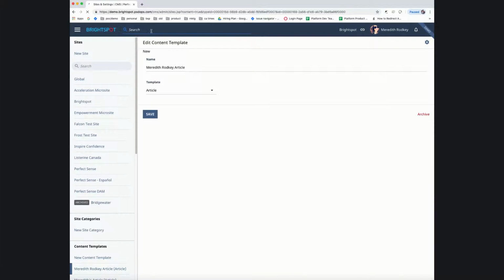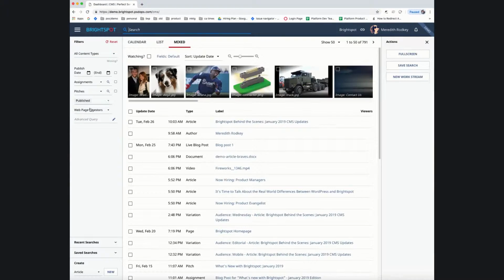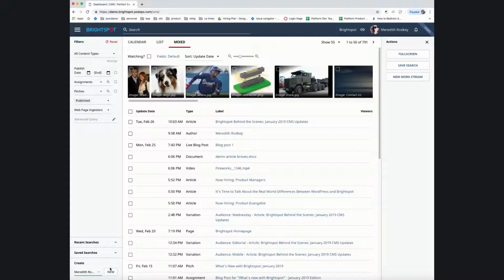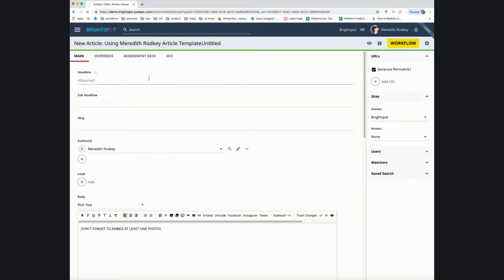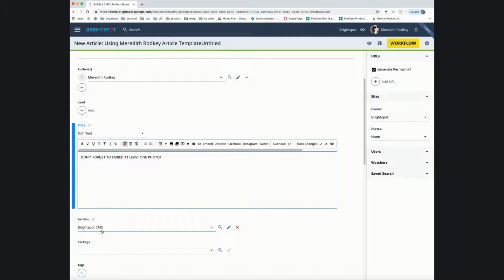And now what you're going to see in search is quite a few different types of article, right? So in this case, if I come down to create new, we see article, which is the global one for everyone. And down here we see Meredith's article and Meredith Rodkey article. Let's create a new one. Now, as we're looking at this article, we're seeing my author byline has already been associated here. I have the reminder in my body field to embed one photo, and the section is pre-populated. So there it is. That is a content template.